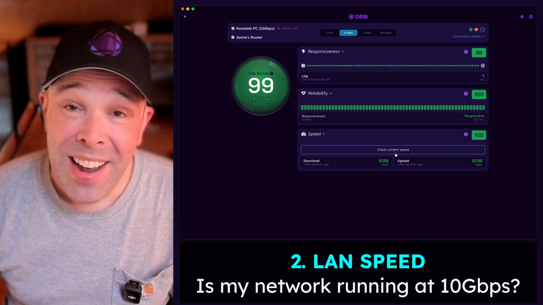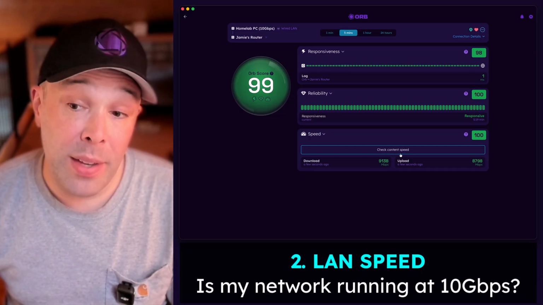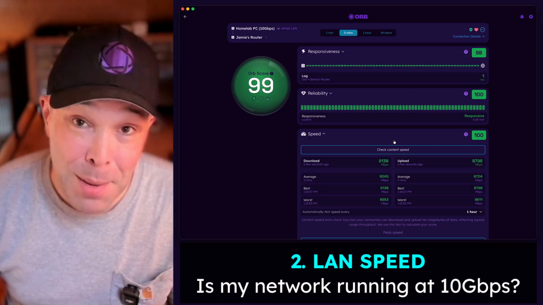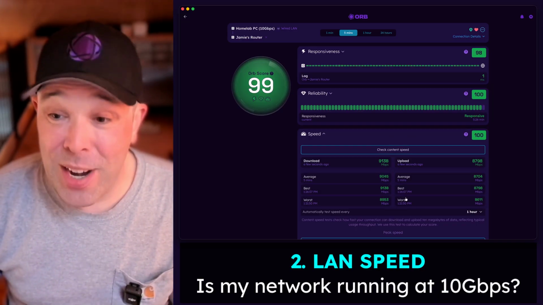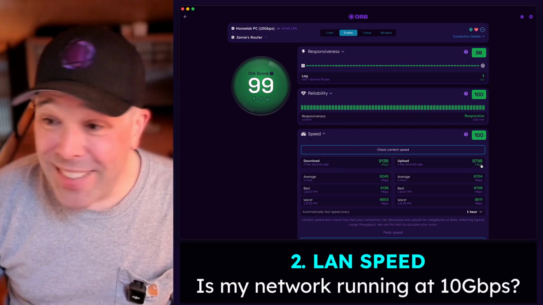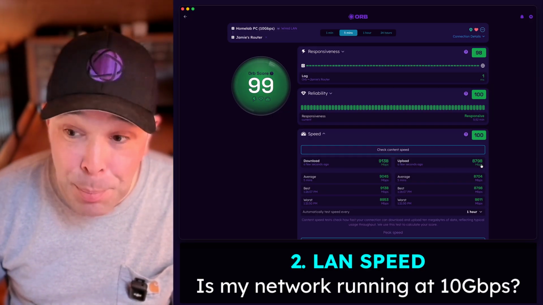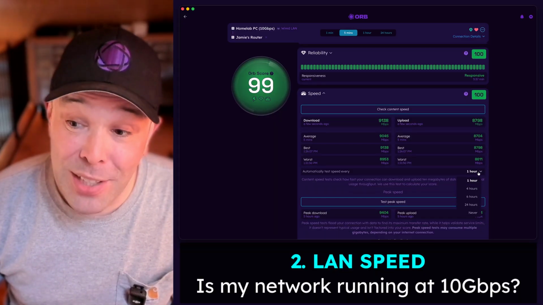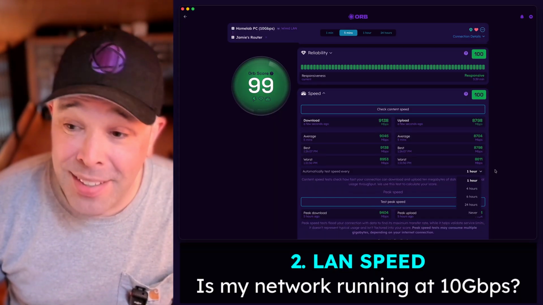up effectively. And what's really remarkable about this content speed test is it only uses 10 megabytes of data in each direction. And it gets you an answer faster, quicker, with less data and less hassle than using something like iPerf or trying to hack together some sort of speed test. You can also schedule this to run on an hourly or daily basis.